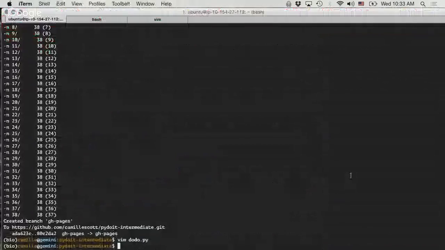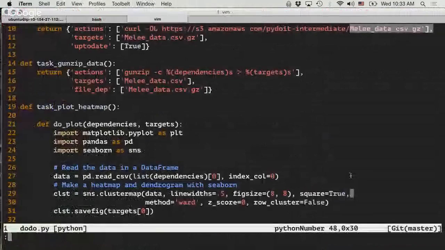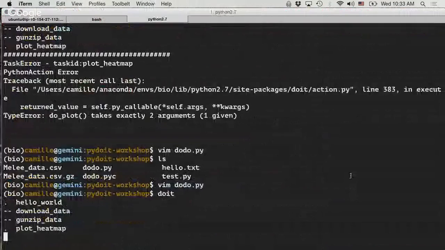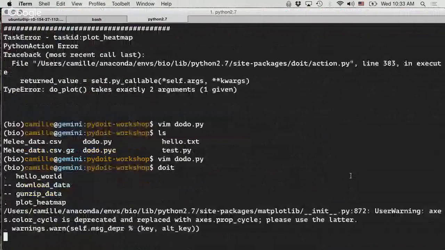Okay, so let's see. Now we're going to run this. If you didn't manage to get matplotlib and pandas and everything installed, this isn't going to work because it's not going to be able to find the imports. So hopefully we'll be able to take care of that. So we see that we had this function plot heat map. It ran. And you also notice it's still running hello world every time. You can get rid of the hello world task if you really want, or you can just have your pipeline saying hello world at the beginning.